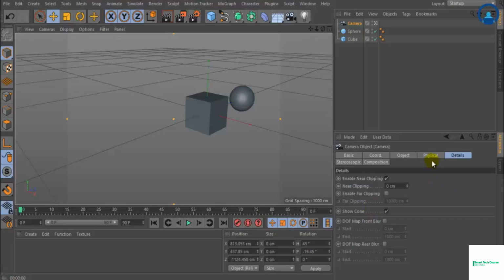Next we learn about a detail option inside camera property. In detail we see there's an option called enable near clipping and enable far clipping. This is normally used to control camera views on a particular object. By using this you can cut some part of the object and create a see-through effect or just a chopped kind of effect inside Cinema 4D. Let me show you how we can create some effect by using this option.